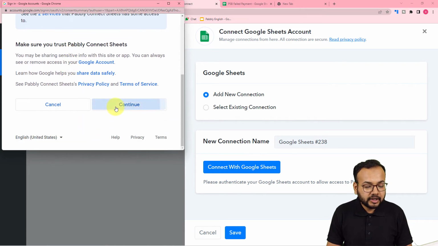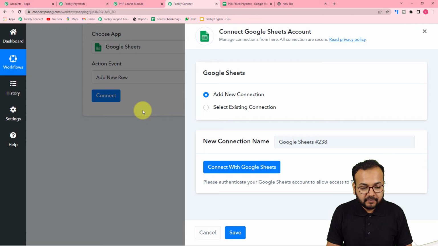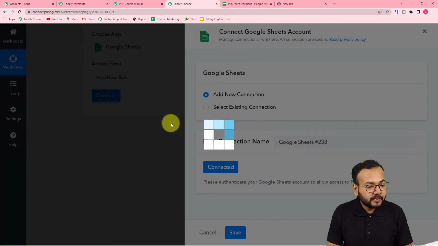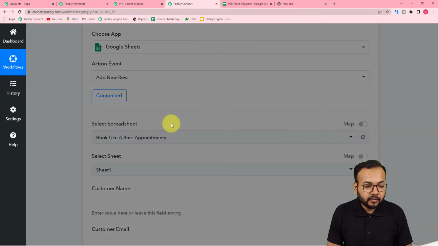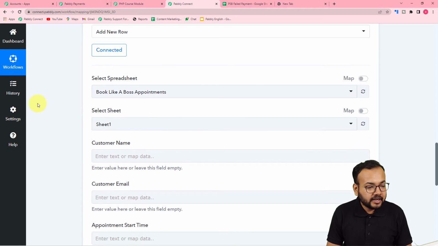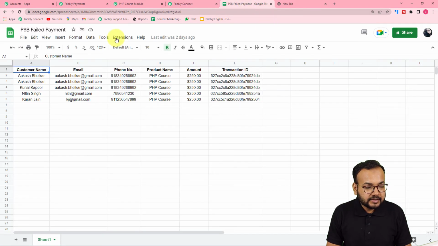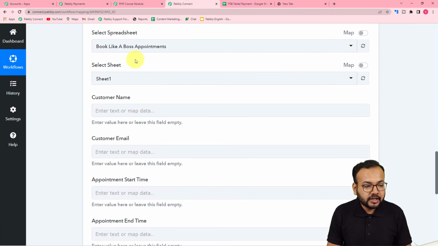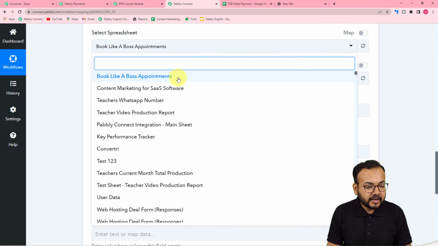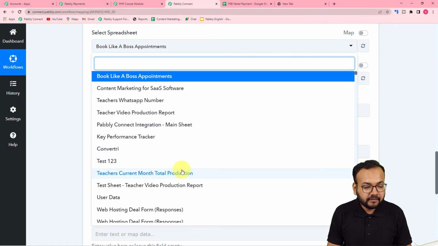So just click on continue, that is completely safe, and we'll be connected with Google Sheets in a few moments. You can see we are now connected, and here it is asking to select the spreadsheet in which you want to add the data. So my spreadsheet's name here is PSB Failed Payments. Okay, so here I'm going to select this sheet from this field, and it will show you the list of all the sheets that you have created till now.